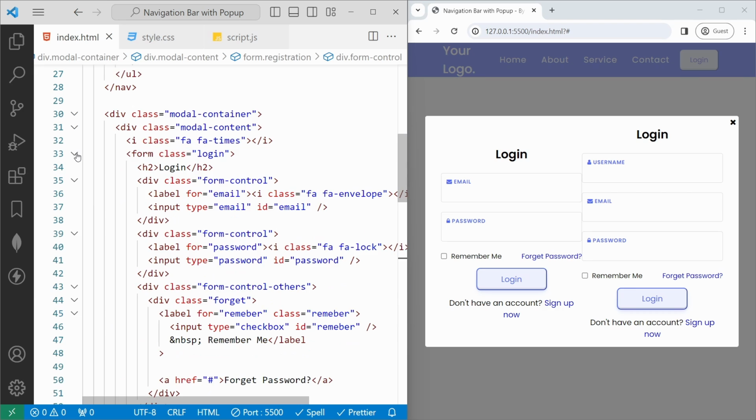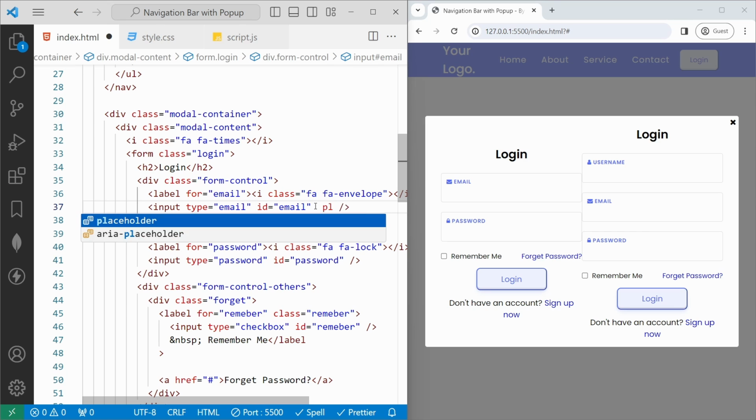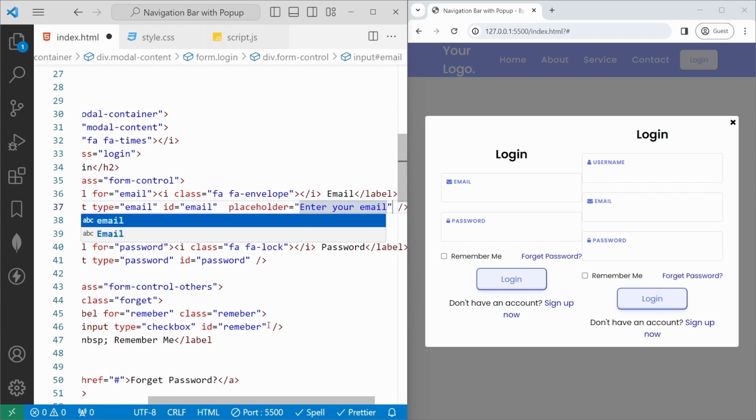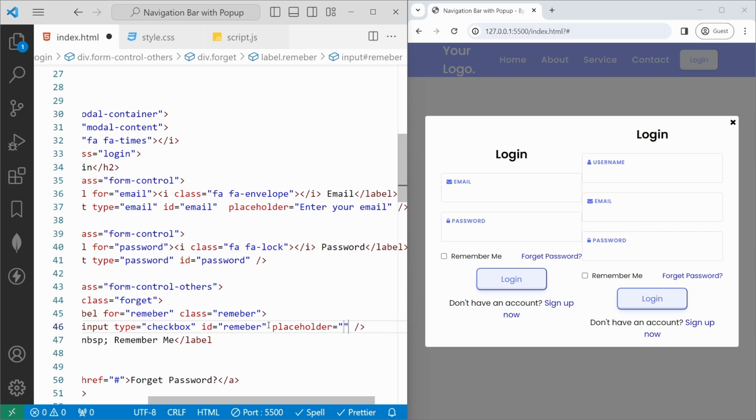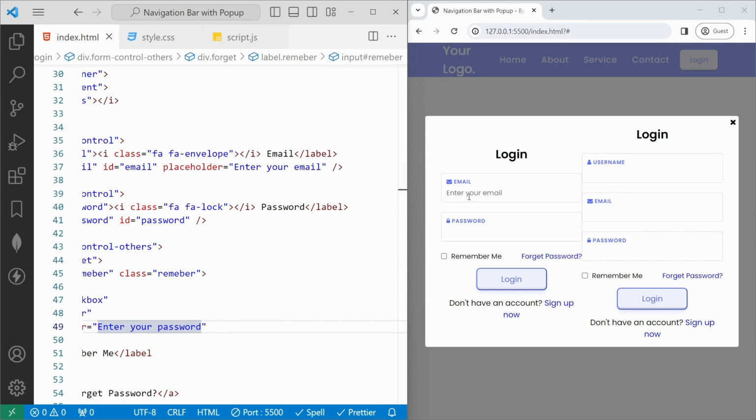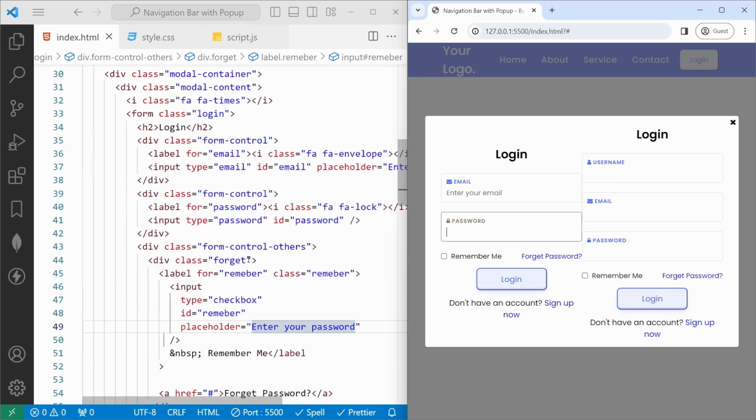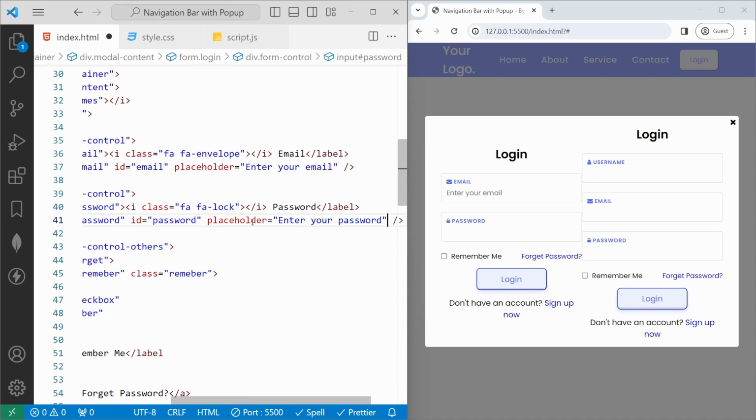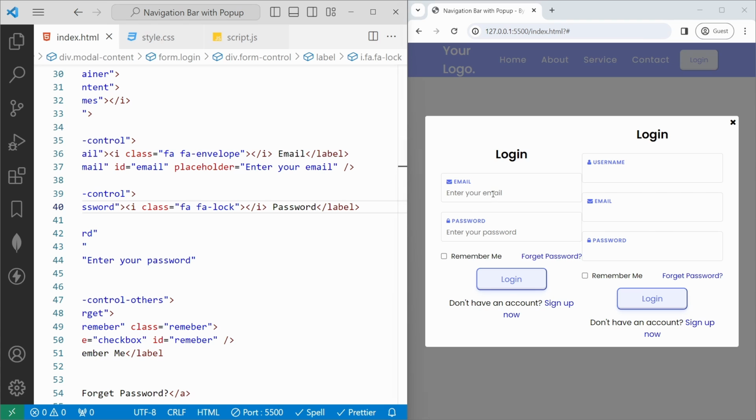Here for each of the inputs, we need to add the placeholders. So I will start adding from the login email. I will set the placeholder with enter your email, and then the placeholder of password to enter your password. If I save, now we can see the placeholder here. Sorry, instead of this, I need to set these things to the password. Now if I save, we can see the placeholder of email as well as the password too.